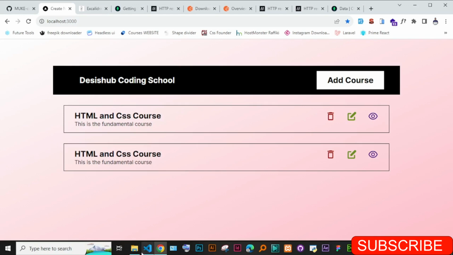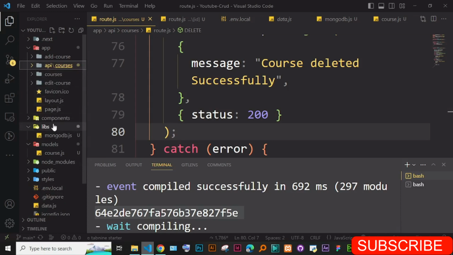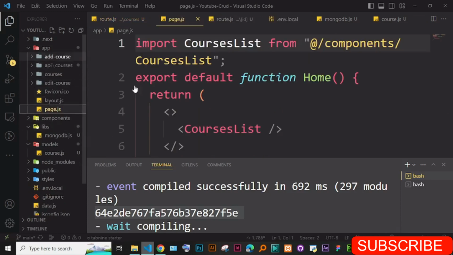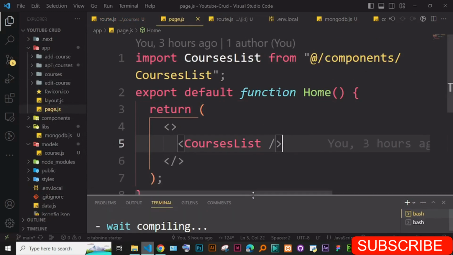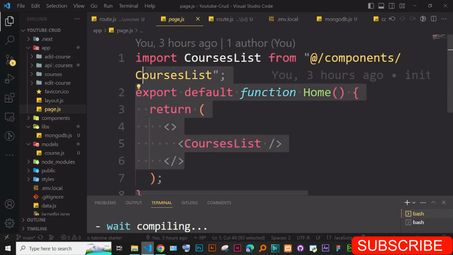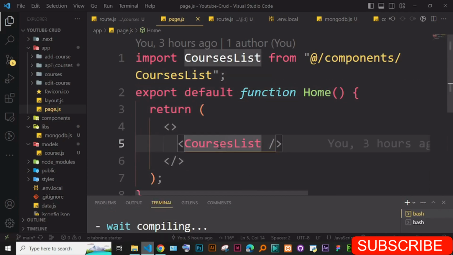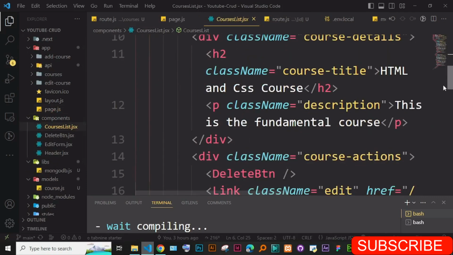Okay? So just go to our app and see how it is looking like. So on the page, this is in the app page, I have this component called the course list. You see this? So I have here this component called the course list. And if I go to course list, okay, I have the course list here.